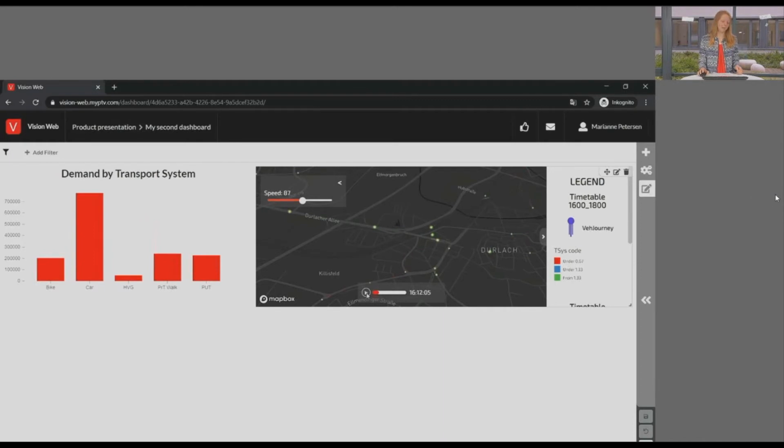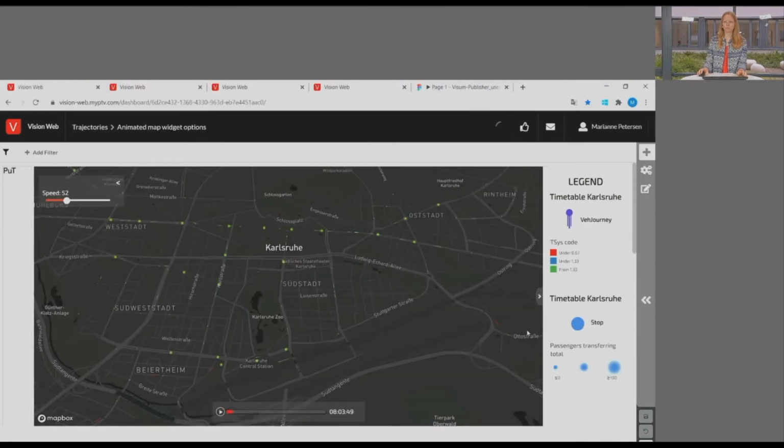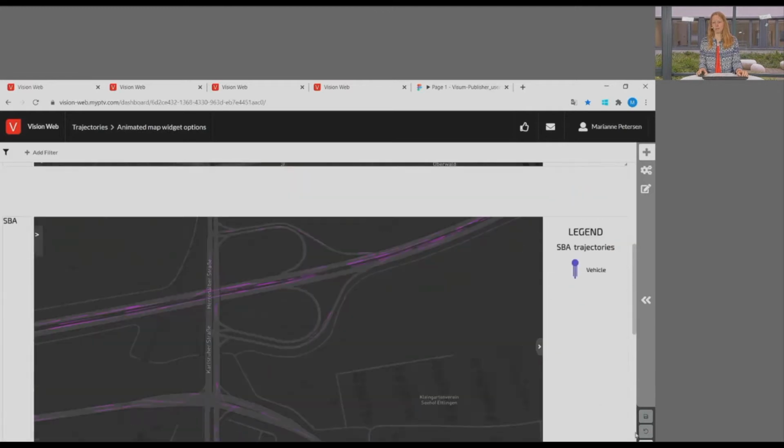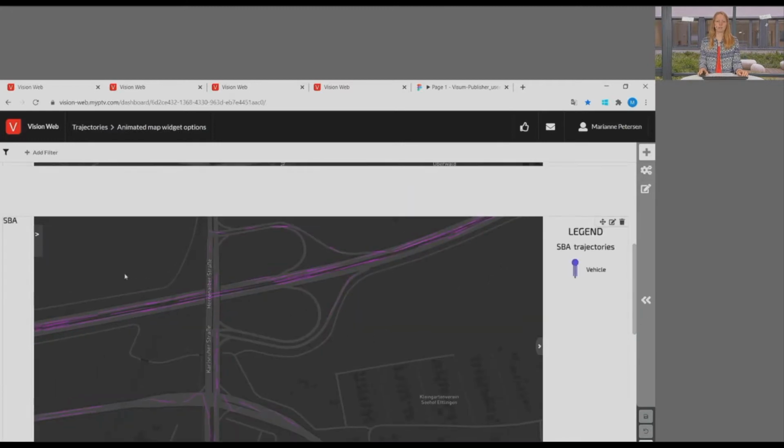To show you the other types, I created a dashboard previously. Here there are the public transport vehicles back again in Karlsruhe. But you can also show the simulation-based assignment vehicles, for example, like this one, where you can zoom quite closely in to see how they behave here on the highway crossing.